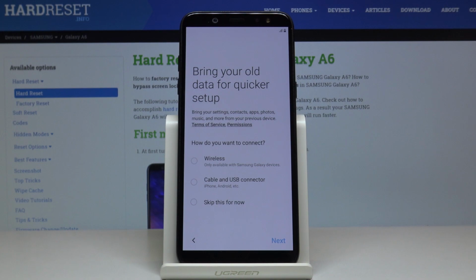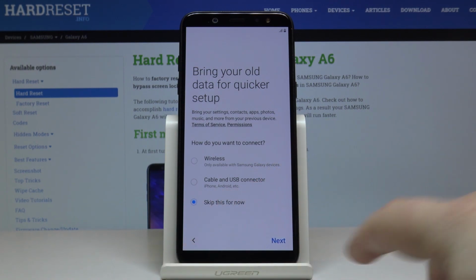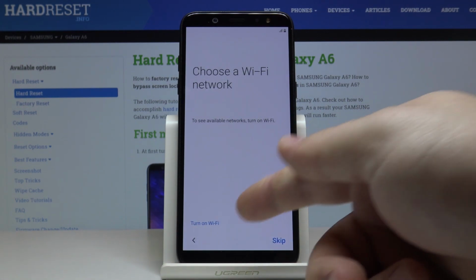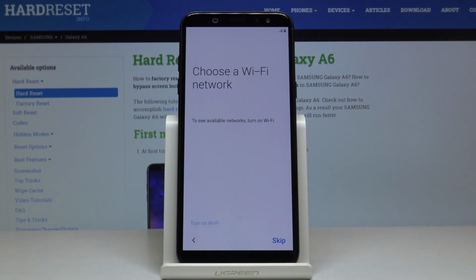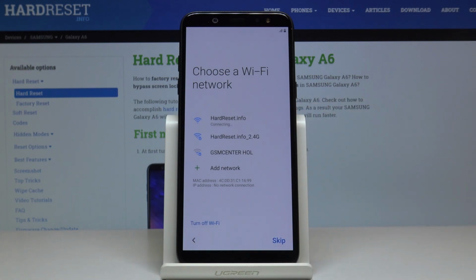Now you can copy data and settings from another device, but we're gonna select skip this for now and tap next. Here we can turn on Wi-Fi and connect to one, so let's tap turn on. And select the Wi-Fi. And then tap next.